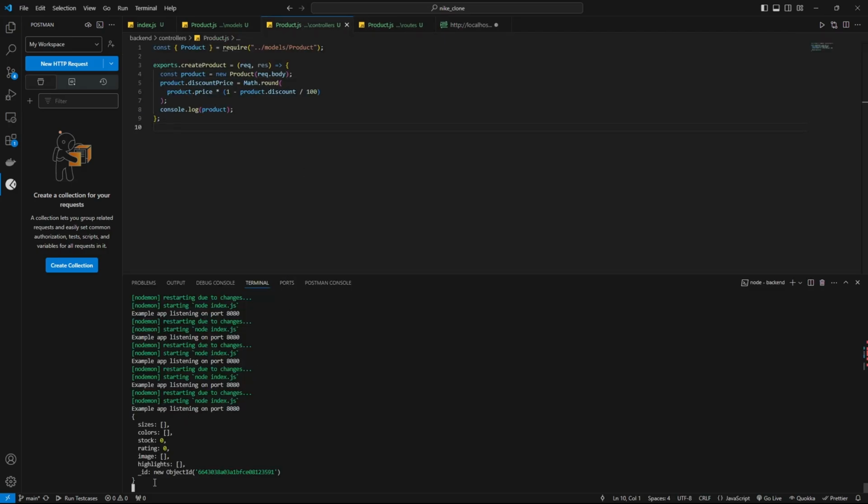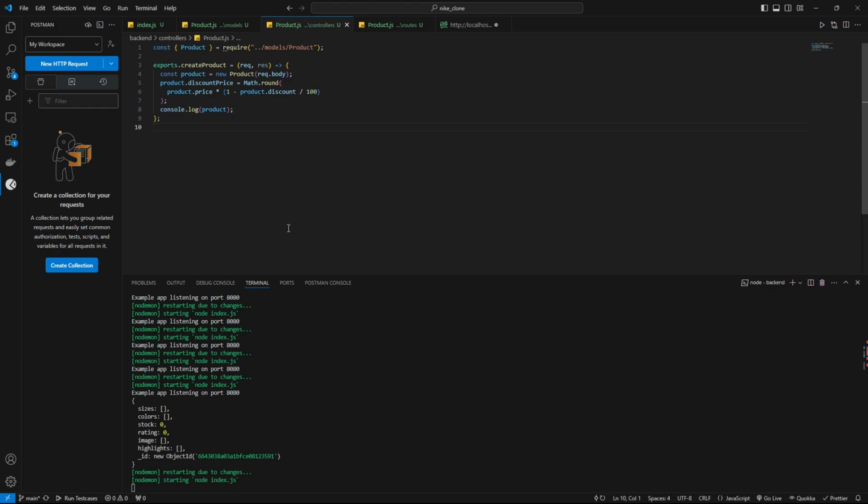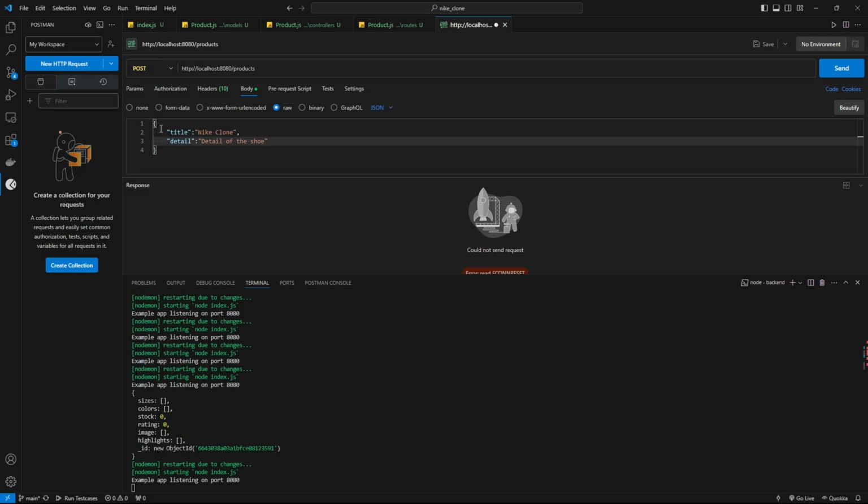Yeah, so as you can see it is working and it is giving us the product, but I think there is something wrong here, because here we have sizes, colors, rating, images, highlights, and an ID is created, but we are not able to see the titles and the details. Hmm. Let's check it one more time by giving a post request and sending in JSON format.